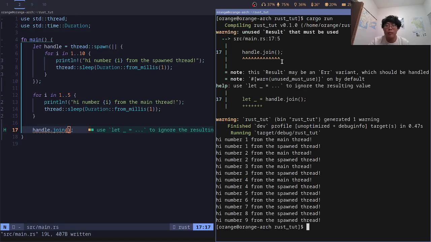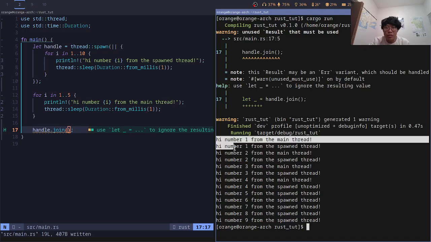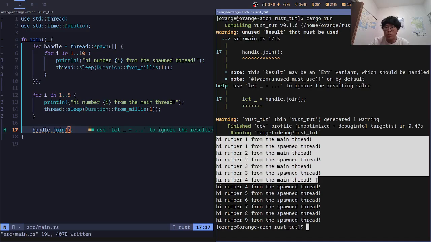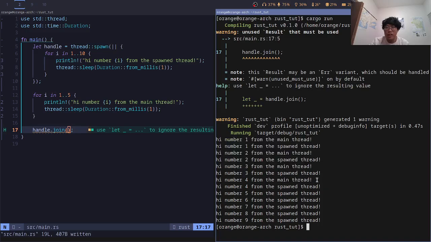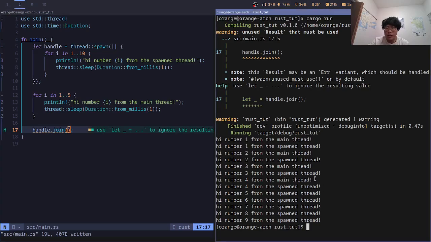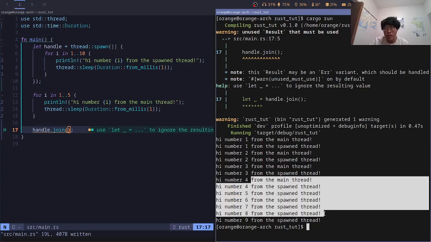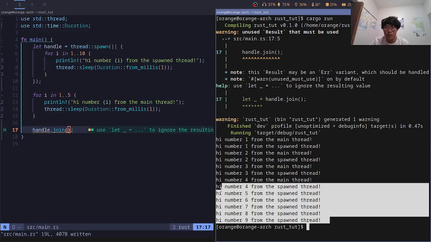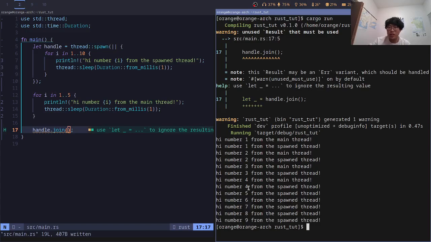So let's see. Okay, ignore the warnings, and here we see high number 1, 2, 3, 4 from the main thread, right? And afterwards, the main thread runs 1 to 4, and it's done. You see now beyond here, the main thread doesn't run anymore, but it's waiting for the child thread to finish. And the child thread does finish, it runs 4, 5, 6, 7, 8, 9, right? So this is an example of how we use the handle, which is pretty straightforward.